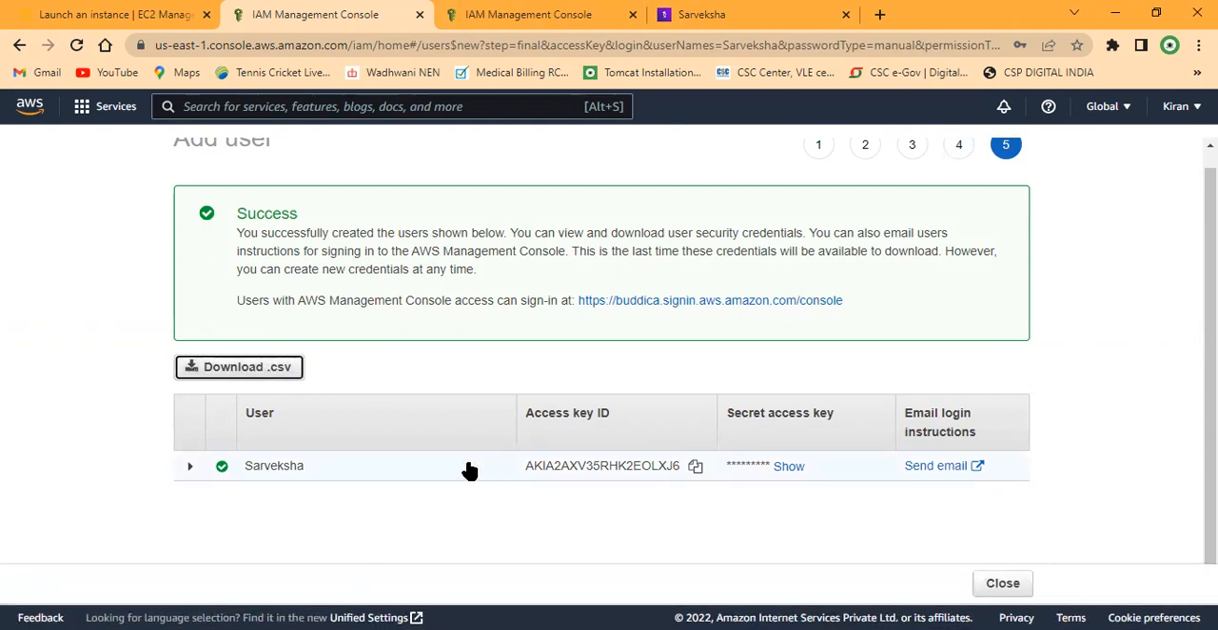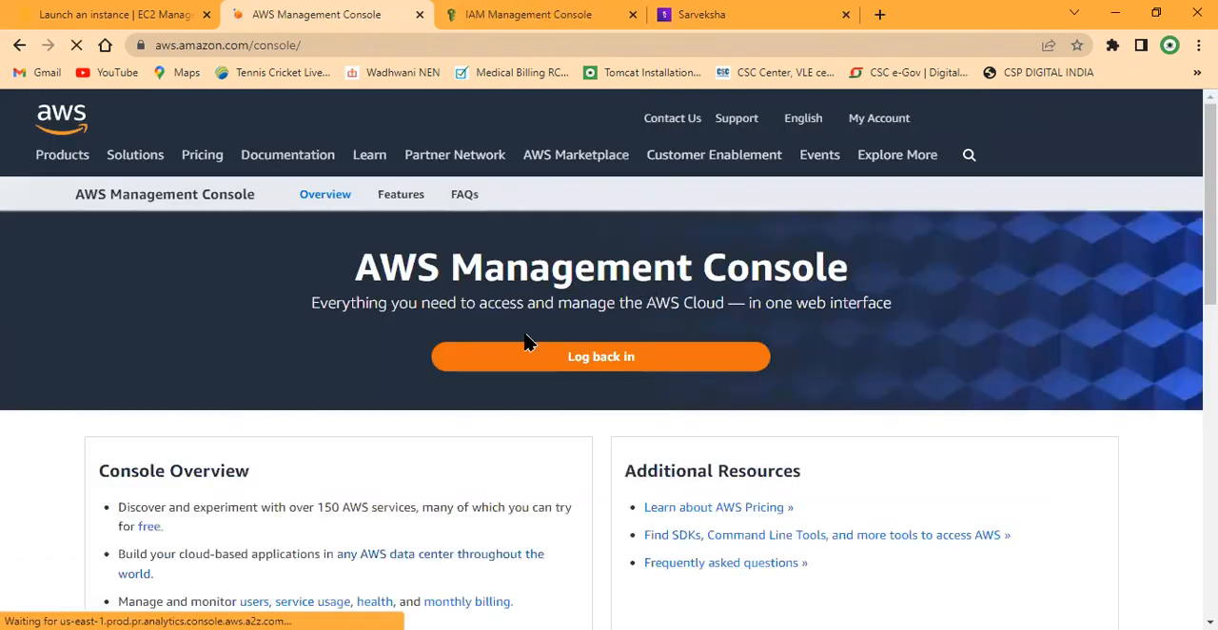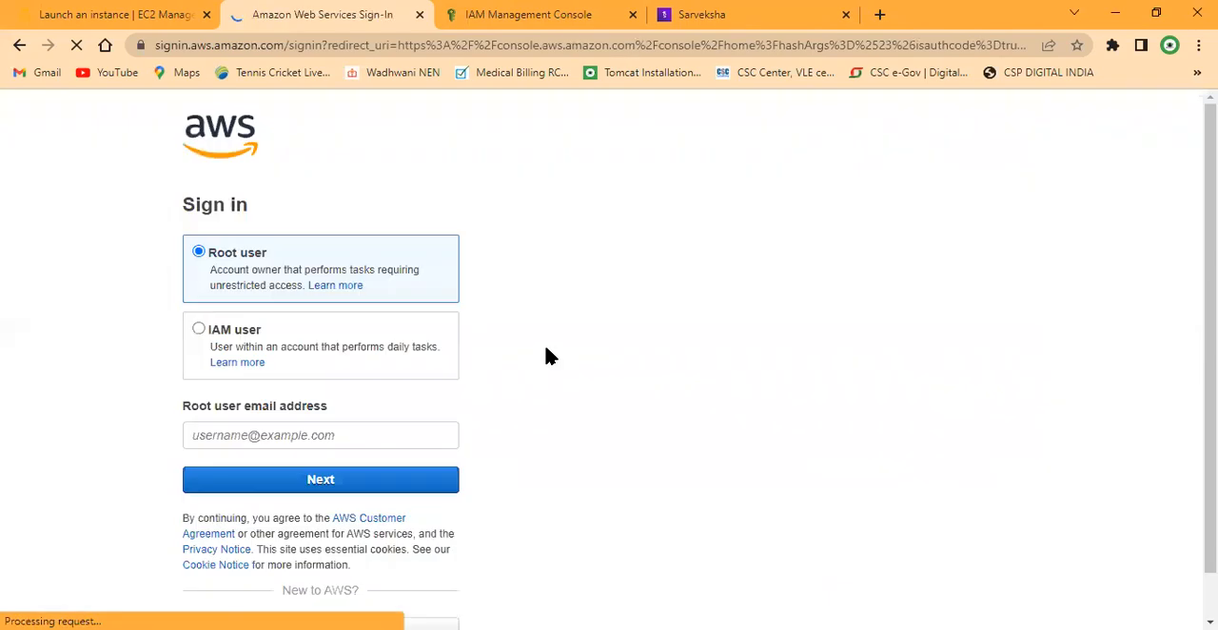Apart from that, he also has a policy where he can work on all EC2, but he cannot work on S3 or the remaining services. Is it true? Let us go and check. So I'm going to log out. See, I'm trying to log back in. So now I'm going to log in as an IAM user.